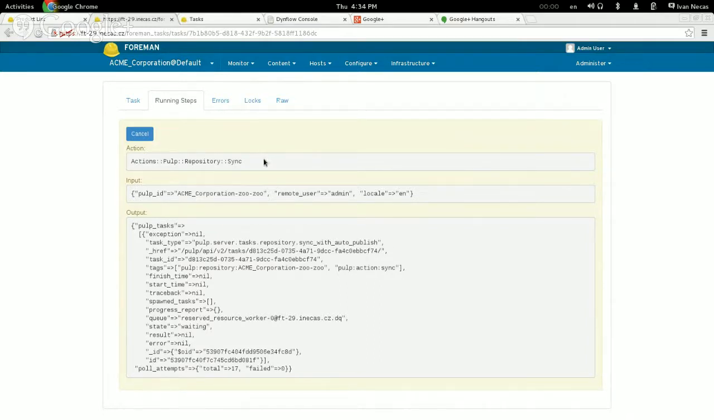And it might also be useful for the product or content view promotion with the capsules metadata or other things. If you don't know what's going wrong or what's going on that long, you can go here, see the running steps, and in case the running step is cancelable, you will have this button available, and you can click on it, and this will basically propagate to Pulp, calling the task to be cancelled.